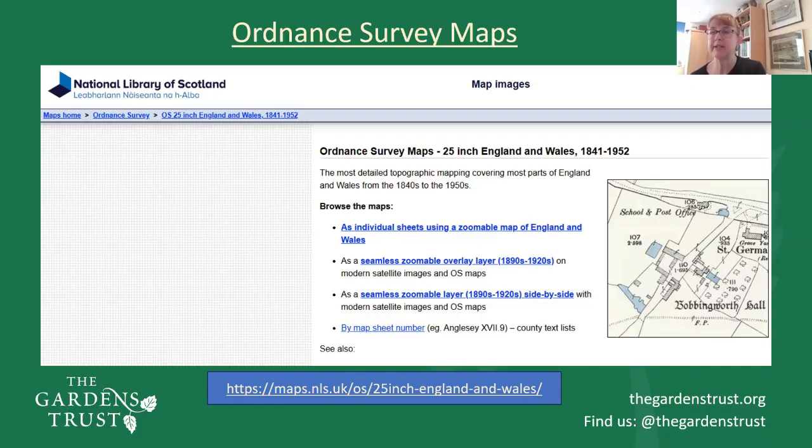You can browse the maps in three different ways, as shown here. You can look at them as individual sheets. You can look at them as a seamless, zoomable overlay layer, which is always difficult to say, so I'm pleased I've done that. The earliest ones have been stitched together in a seamless layer. Or you can look at this side-by-side map and aerial option. I'm just briefly going to go through each option so you can see what to expect.